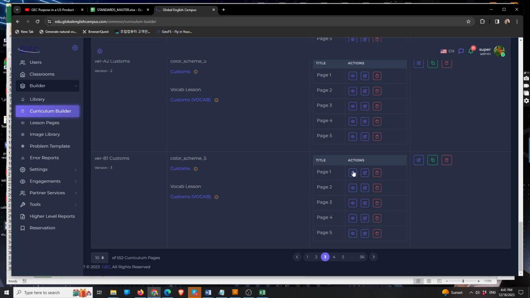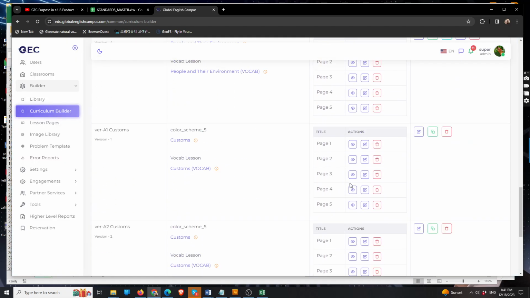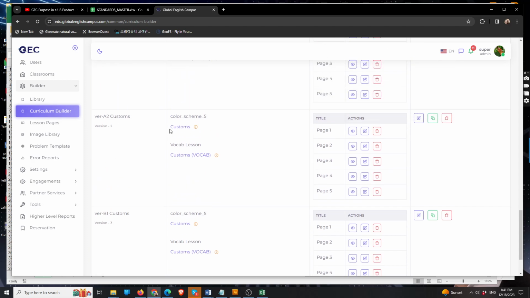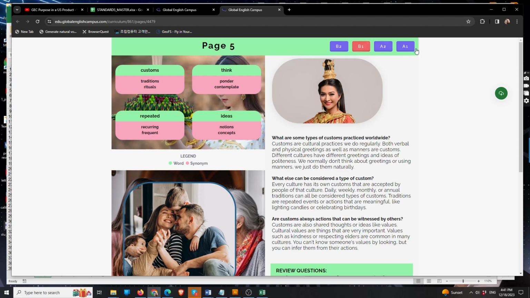And what we're looking at here is a 5-page ebook. Let me actually turn this to light color. So if you look at page 5 of this ebook, this is the B1 version. This is customs, the A2 version. Let's look at this ebook here. And you'll notice that it has the A1, A2, B1, and B2 versions. We're looking at the B1 version here.